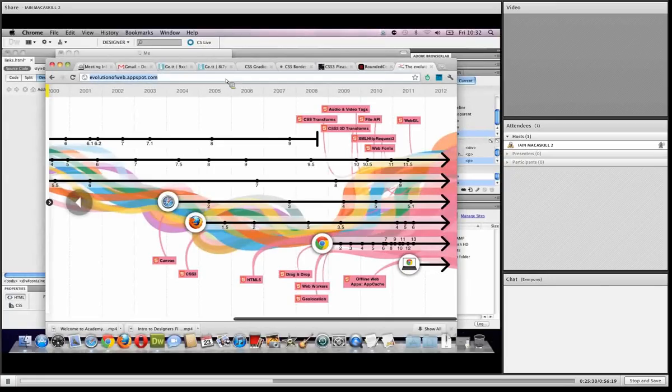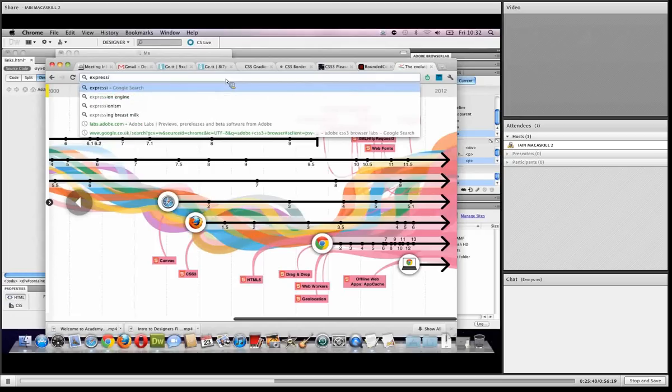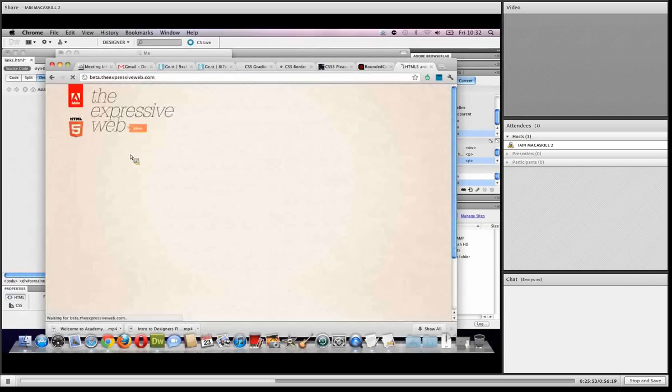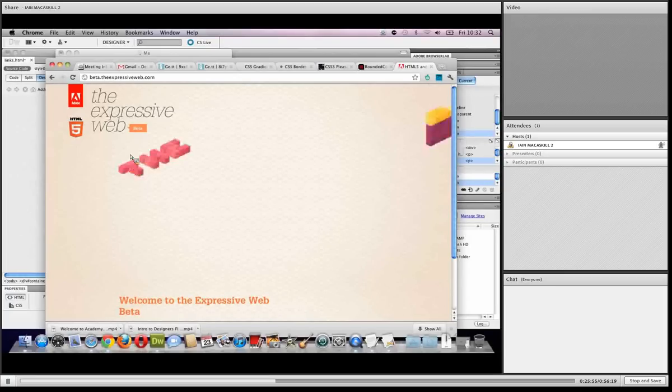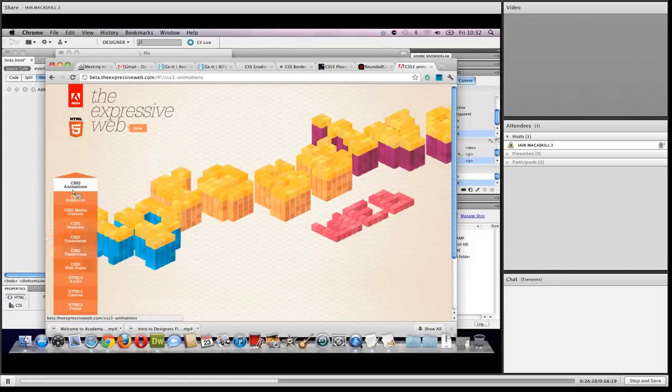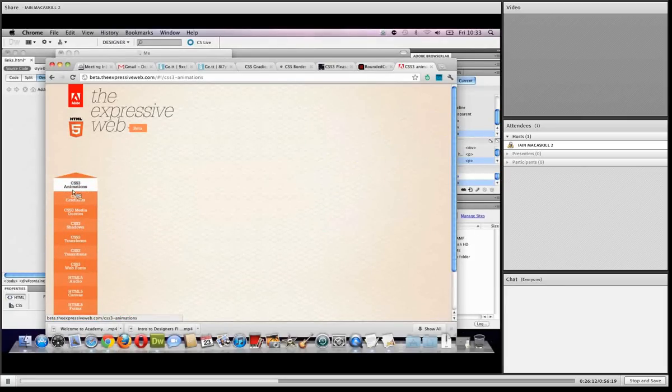And who's seen the Expressive Web Adobe website? I'll show you this one. Again, this is an example of HTML5 and CSS3. Again, there's no Flash here. There's no other plugins. This is pure HTML5, CSS3, and JavaScript. There's nothing else they're making. So again, if I look at CSS3 animations, as you can see, all this is animated using CSS3.